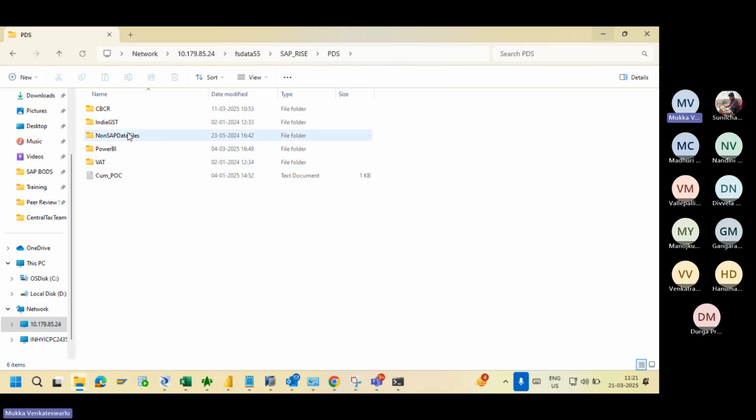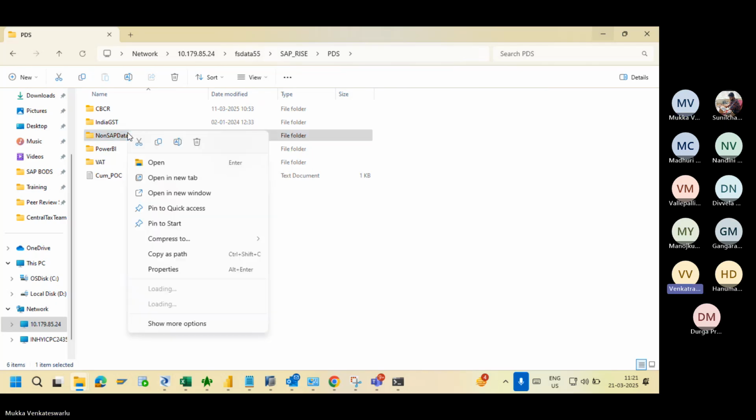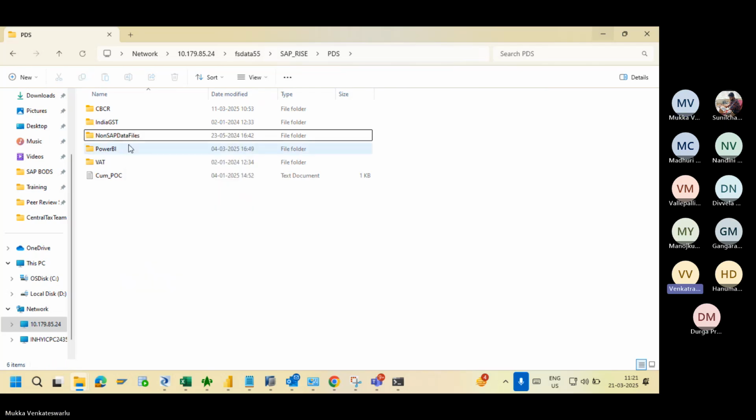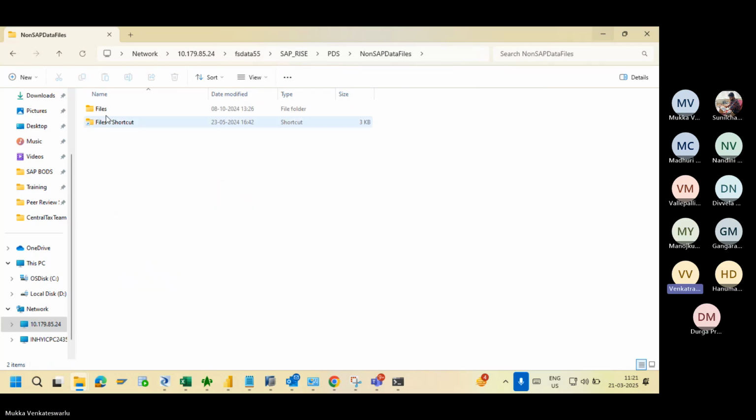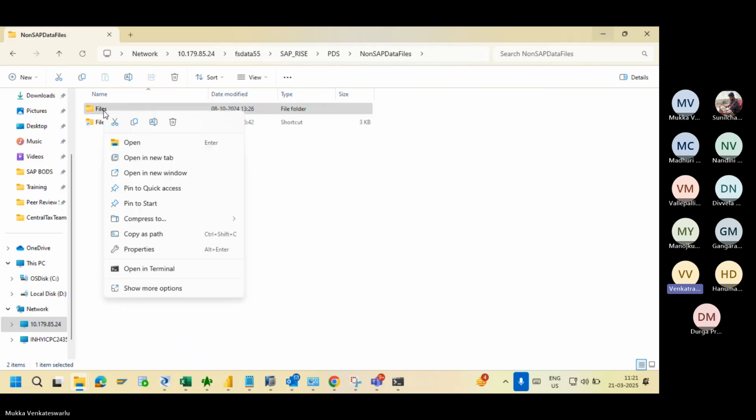Two months back we had some issue regarding non-SAP file processing, a password expiry issue. Is he the responsible person for the password expiry? No, that is under our control only. But earlier you told me someone needs to reset the password.